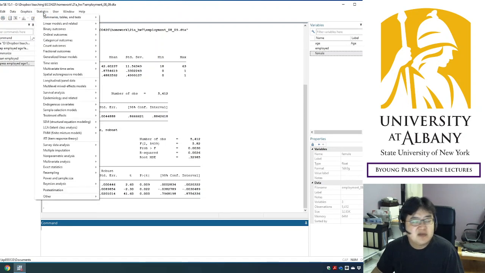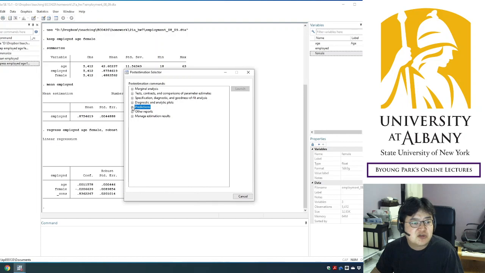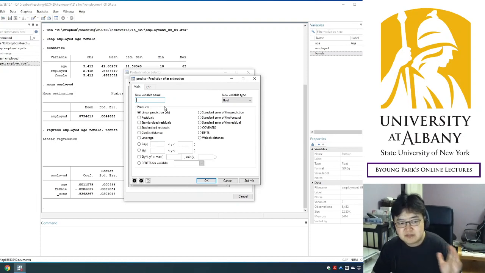So if you click Statistics, then Postestimation, and click the postestimation command, there is an option, Predictions. The first one, predictions, simply predicts the outcome based on the covariates. I will define the new variable name as probability, and here we are using linear predictions. You may do something else, but we are only using this.